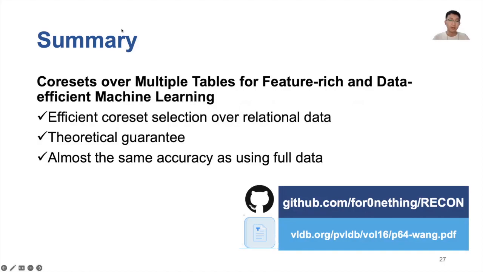Finally, to summarize, in this paper, we propose Recon, an algorithm that can efficiently select coresets over relational data. We have made the code available on GitHub.